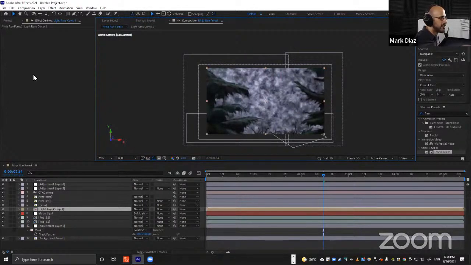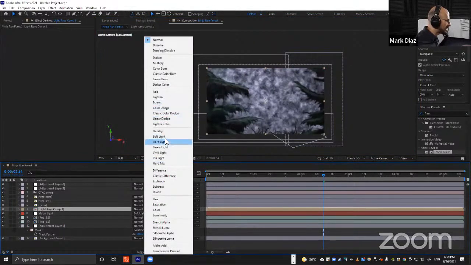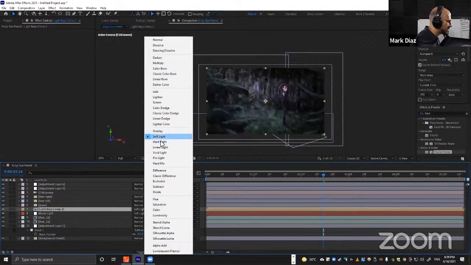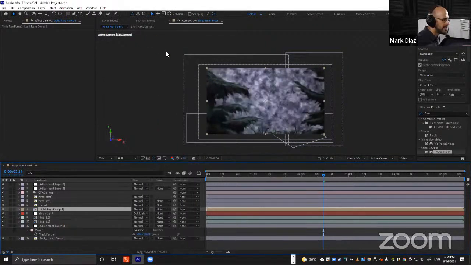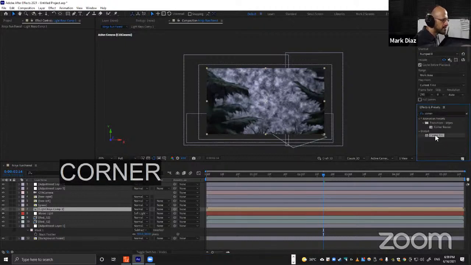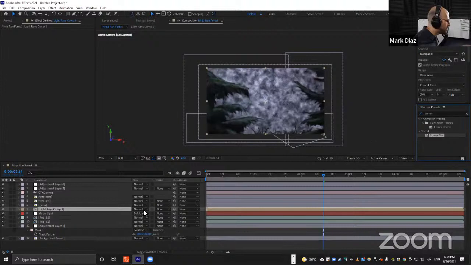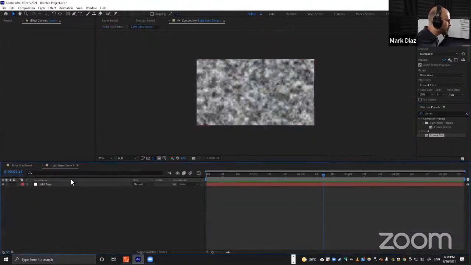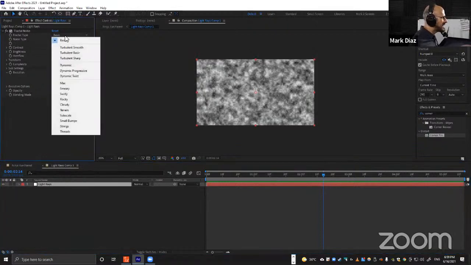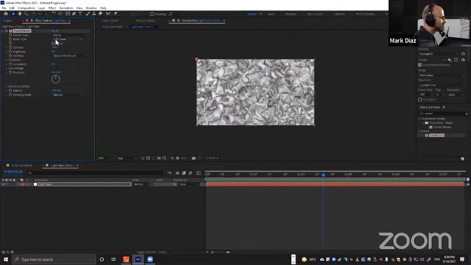Now I'm going to change this to soft light. Actually, I'm going to add soft light later, so let me leave it on normal. Then I'm going to add an effect called corner pin. And let me change the attributes. I just double click here and it opens whatever we had there. Then the fractal noise is going to be changed from basic to swirly right there.